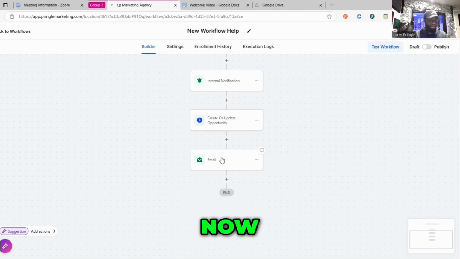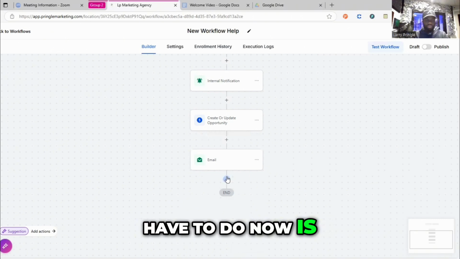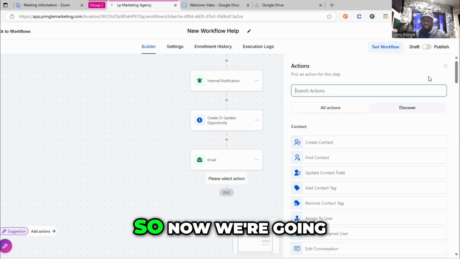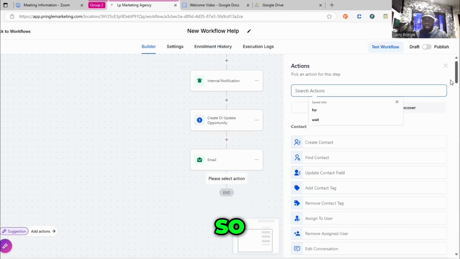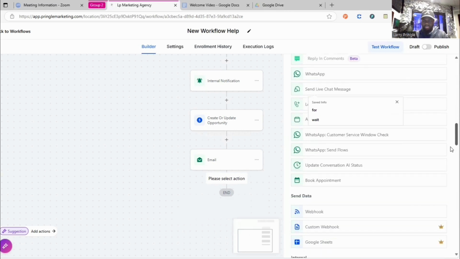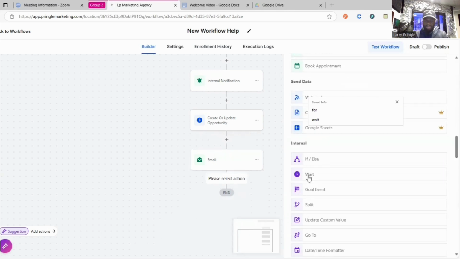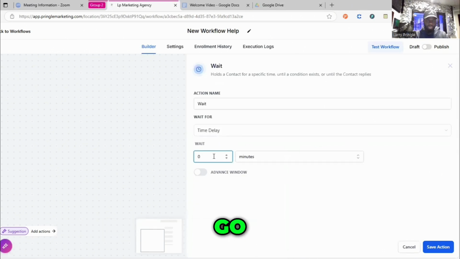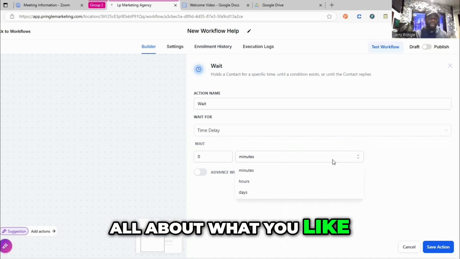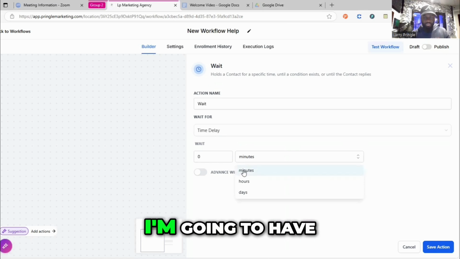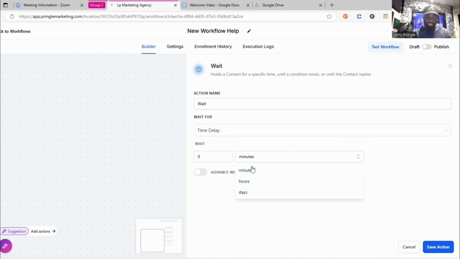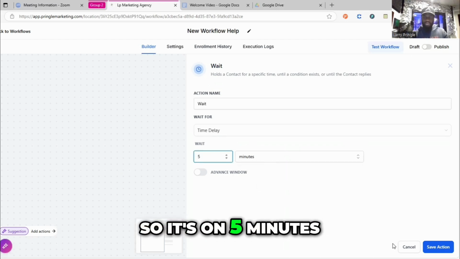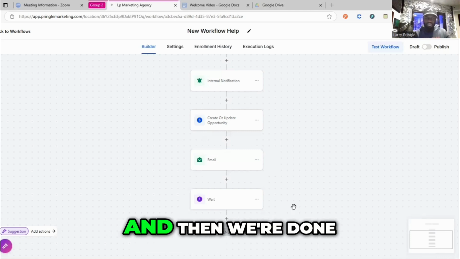And now it's here. Now, last but not least, what we have to do now is we got to conduct the flow. So now we're going to put a wait period here. So you come down all the way to the purple area. And then now you see your wait. Click on your wait. You have an opportunity to make your wait go minutes, hours, or days. It just depends on what you like, your preference. So for this video right here, I'm going to have it do 5 minutes. Let's do 5 minutes. So it's on 5 minutes. And then we save action, and then we're done.